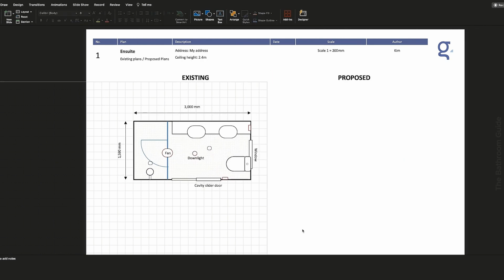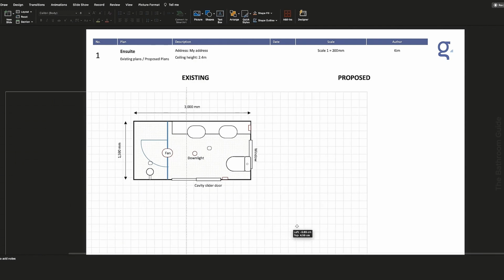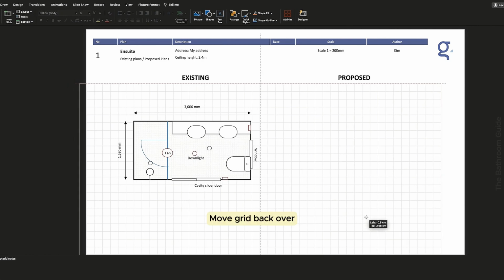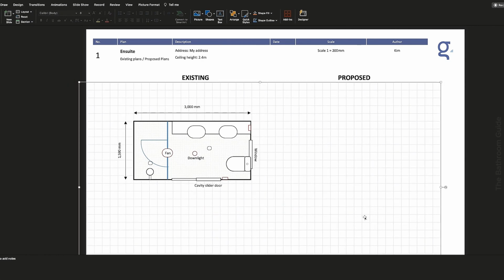So what we have here is pretty much how the existing floor plan looks. Keep adding as much detail as you need until it's done. And then once you're done, move your grid back over just so that we can line things up really nicely.